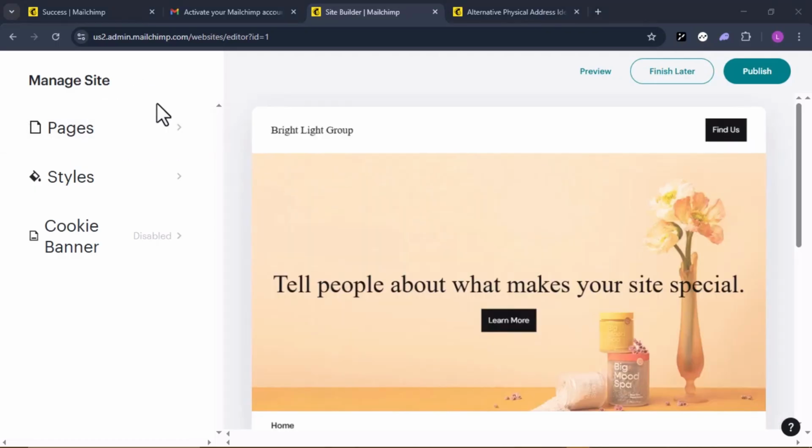On the left-hand menu, you can see different options. First, you've got pages. Here you can add, remove, or edit different pages on your website. Then you've got styles. This section lets you change fonts, colors, and overall design to match your brand. Then lastly, you've got cookie banner, which is a small notification that lets visitors know your website uses cookies. Excellent. Now let's proceed with customizing our website.